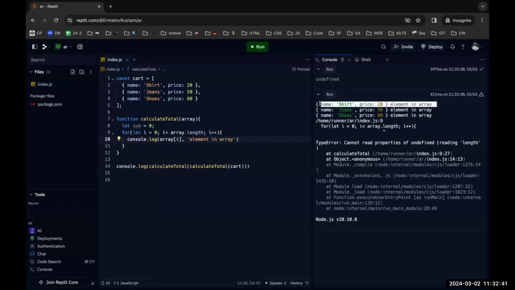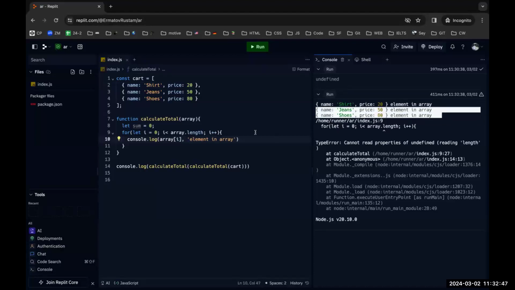So this first element, second element, and third element, right? So what if I want to get to the price of array I? How do I do that? Array I. So on console log array I, then dot.